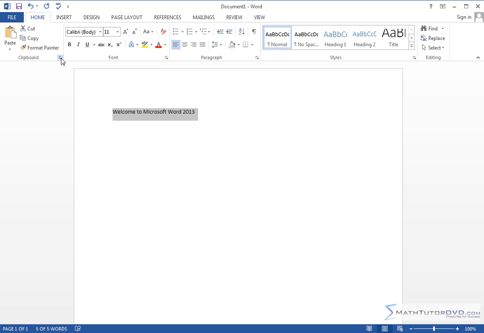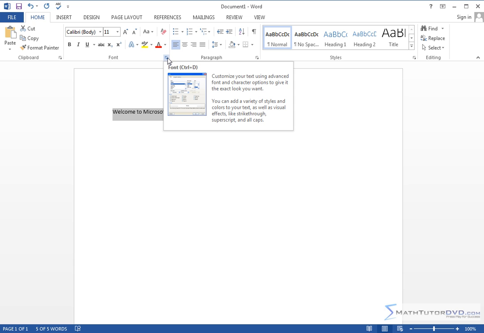Now notice that on some of these, in fact all of these here, there's a little arrow. If you hover over it, it tells you that you can customize your text using advanced font options, etc.